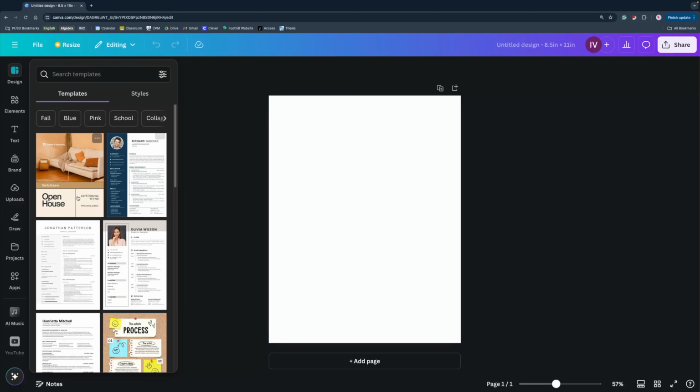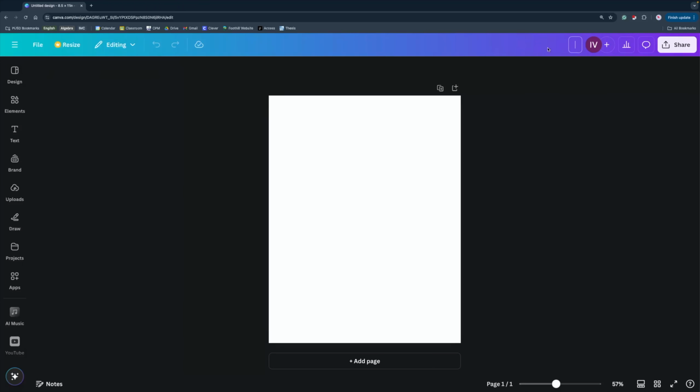The side panel allows users to add elements such as text, graphics, and images, and use various other applications. Here, we can name our document. For this video, I will call this document Report.